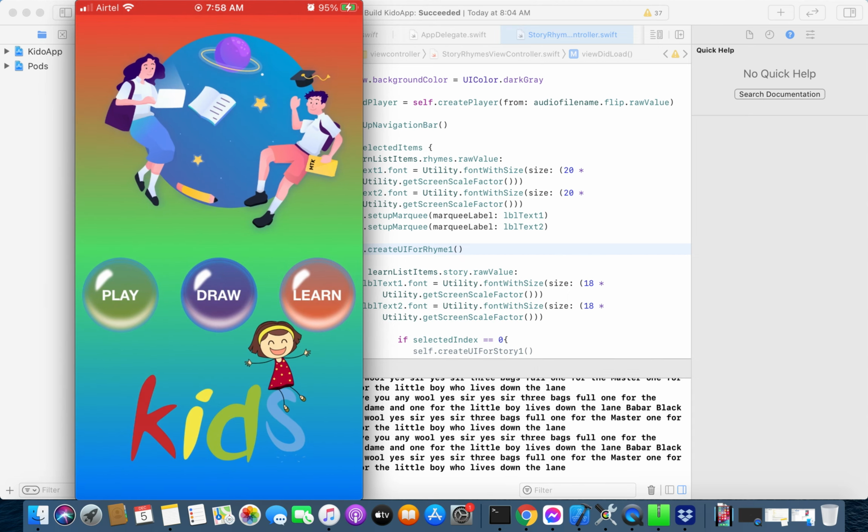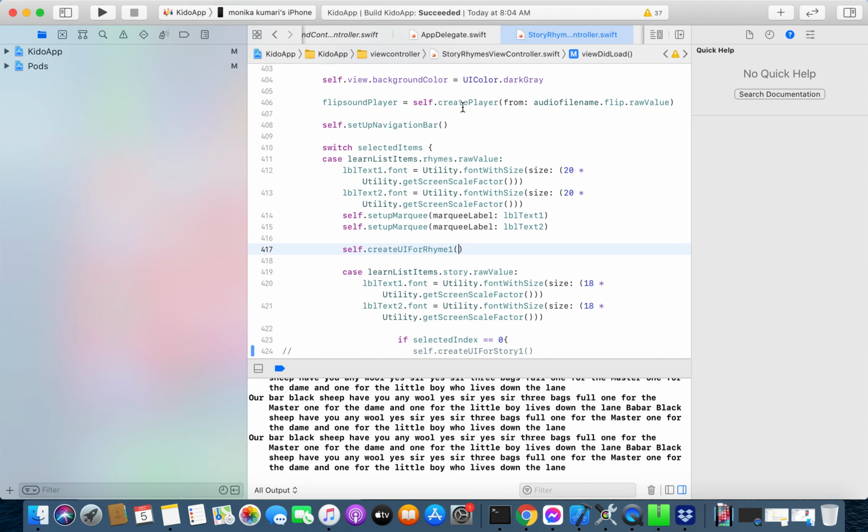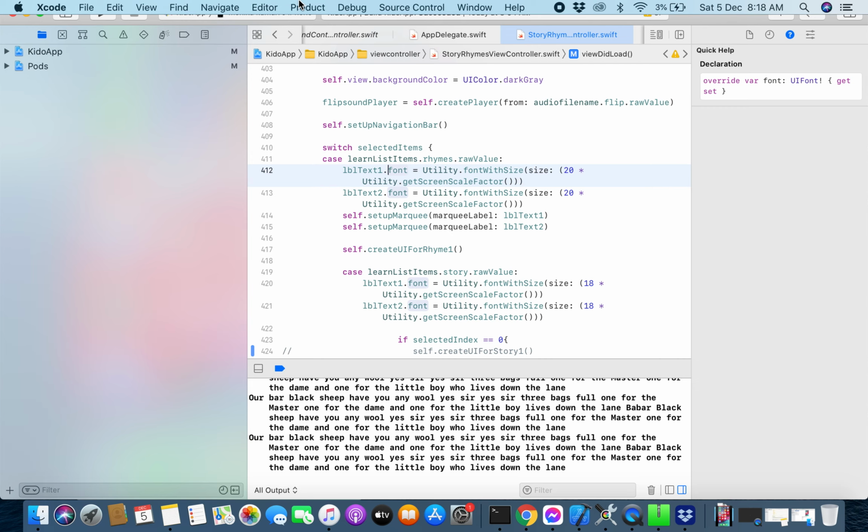This was the first launch and it took some time to launch, but as soon as I used my app several times, it took more than a minute. It got stuck on the splash screen. So how did I fix this issue? Let me show you.